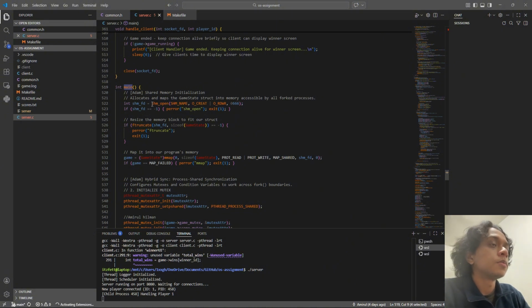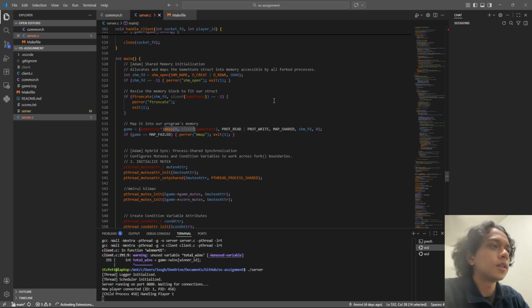Now as you can see here, shm_open and mmap. First, the memory architecture. Since I am using processes, they don't share memory by default. So I use POSIX shared memory to create a mapped region that holds the entire game state. Now this will act as the central brain, so all the processes can write and read to it.